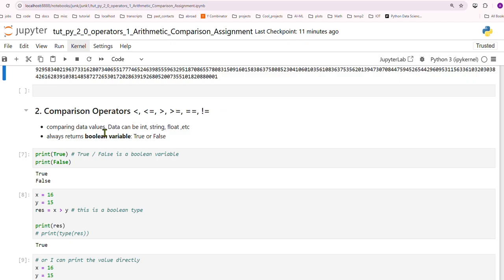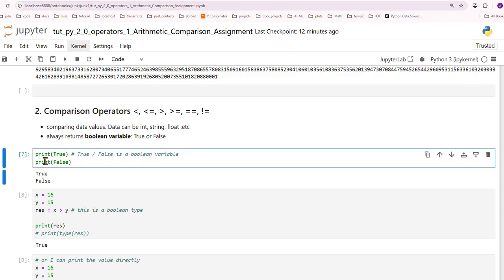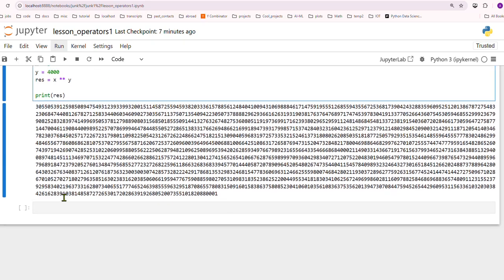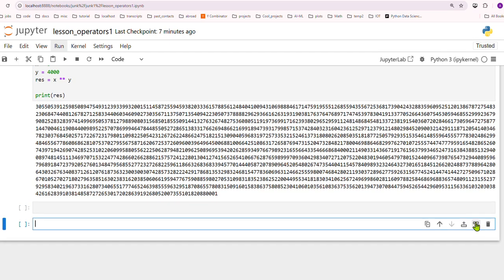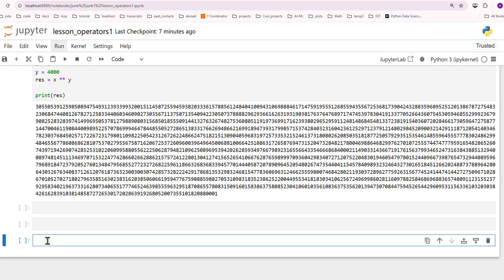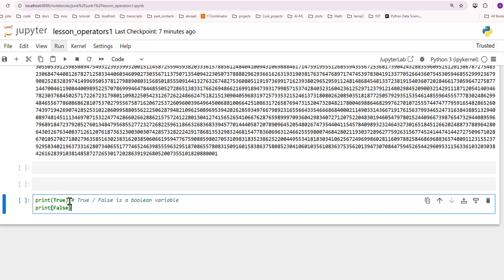Now, a comparison operator always returns a Boolean variable. Boolean variables are something that is either true or false. They can only take two values, true or false. All right, so if I print my Boolean variable, let me just add some more cells over there. If I print true, it's going to print true. If I print false, it's going to print false.